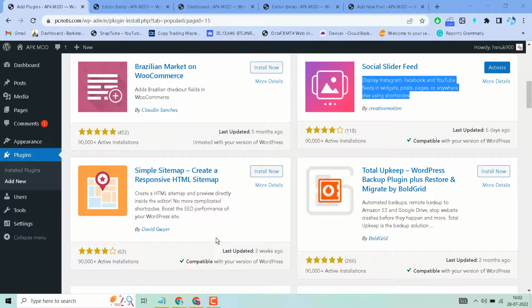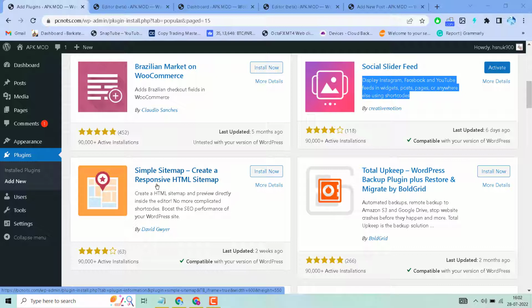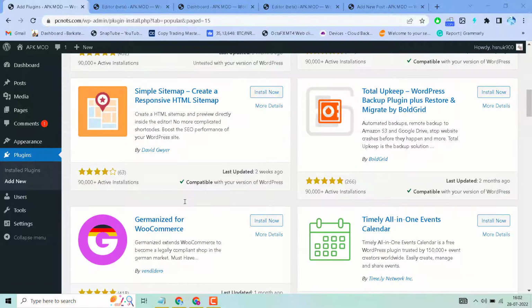In this video, I will show you how to create an HTML sitemap and preview directly inside the editor. So search this plugin, Simple Sitemap. Create a responsive HTML sitemap.